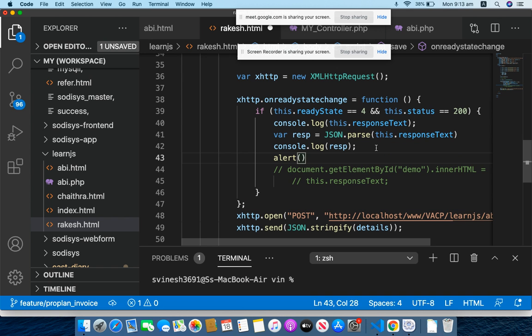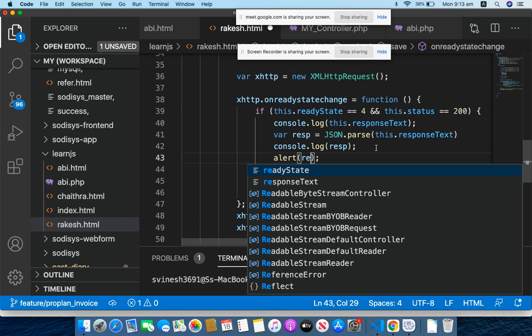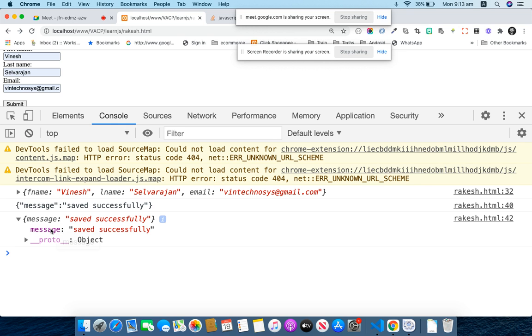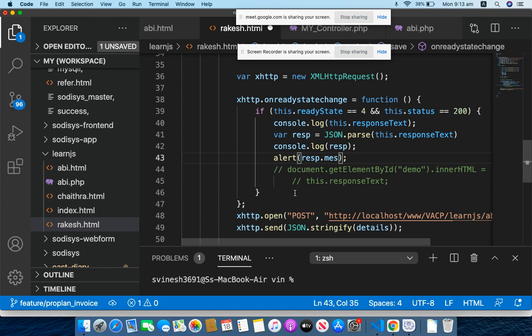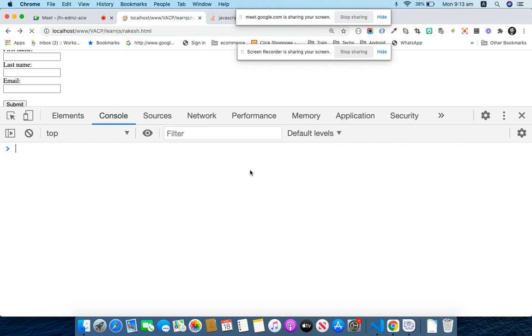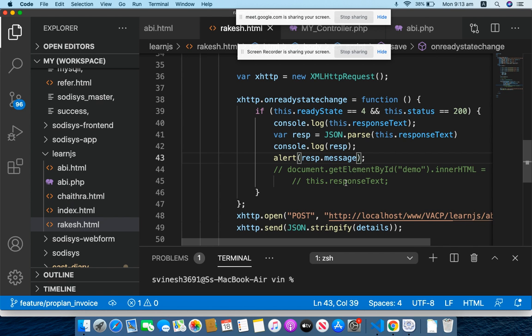So I'm just saying rest dot message is what we need, right? Rest, and inside that we have a key called message. That is what we need. So I'm just showing it in an alert. I come here, click on submit. Yeah, after saving it shows saved successfully. Awesome. So that is all about Ajax, guys.